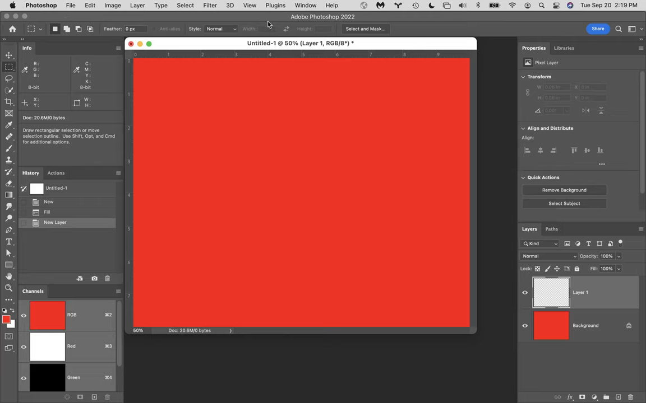These change for every single tool that you select. So the minute you go to a different tool, you should be looking up here to make sure that you know what it is you're really doing. When I look up here, I see an option to change my feathering. I want to make sure that my feathering is at 0, and I want to make sure that my style is normal. And simply click and drag out a square in the middle of this.